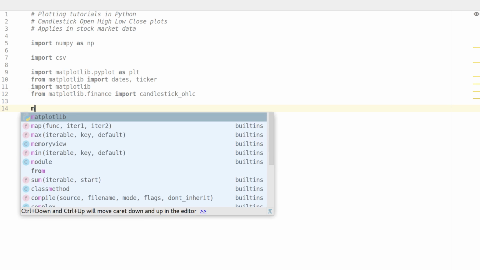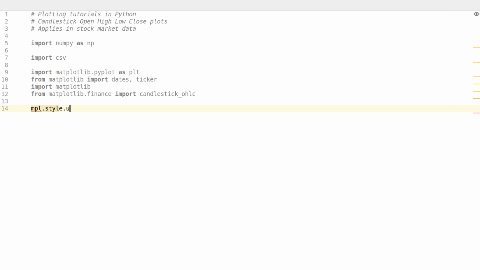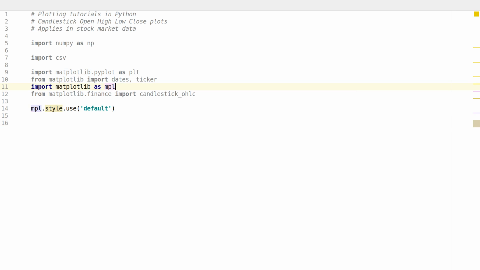Alright, now let's set the Matplotlib style to use default. If you want, we can change this in the future. Doesn't matter. Oh yeah, as mpl. Alright, and now let's give a file name. The file name is data.csv.